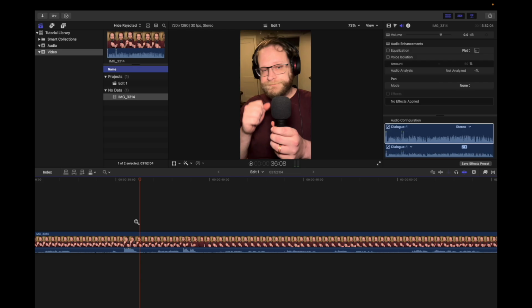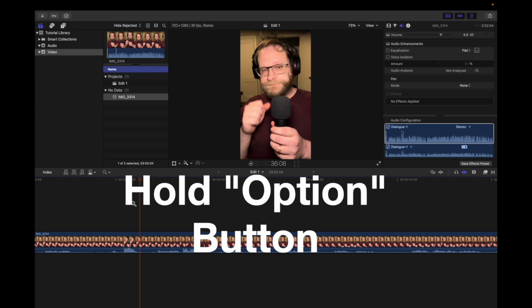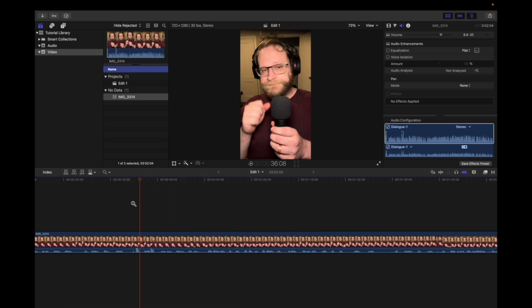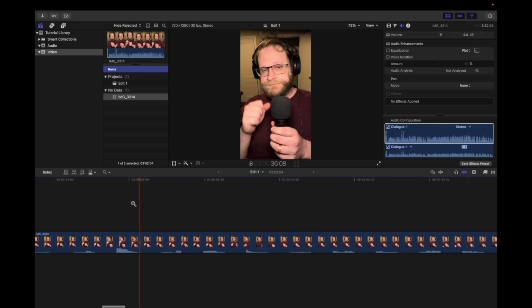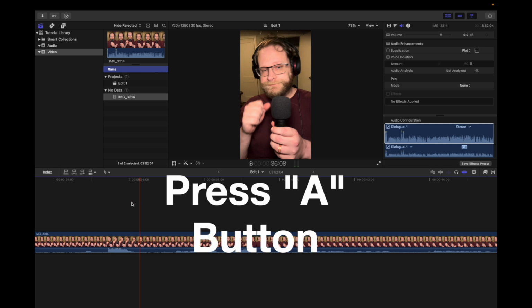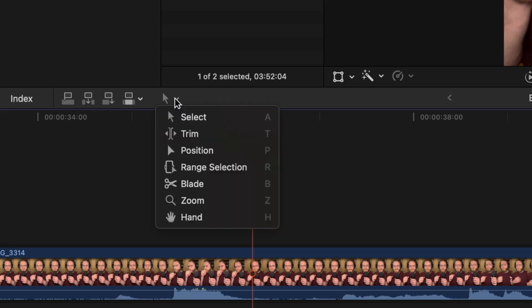For your reference, if you have the magnifying arrow, if you will, and you hold Option, that switches it to zoom out, and you would click again. And again, it makes it smaller. But we want to be zoomed in a bit here. And to get rid of this magnifying glass, you would just push A. Or, by the way, if you go right here where it has the arrow drop-down menu, you could choose Zoom. But see, I just used the Z button.